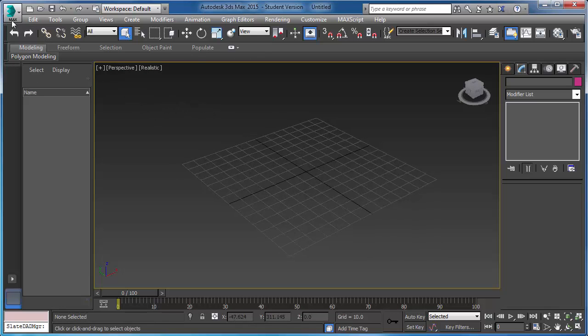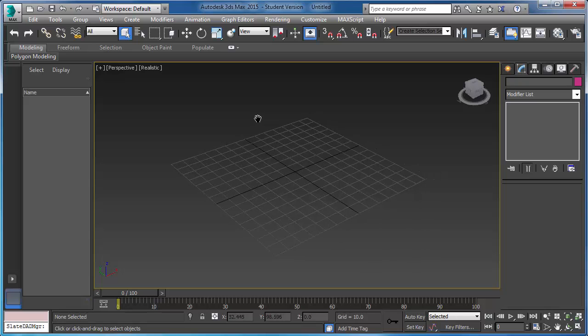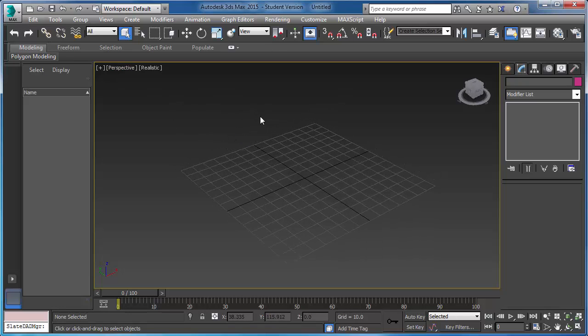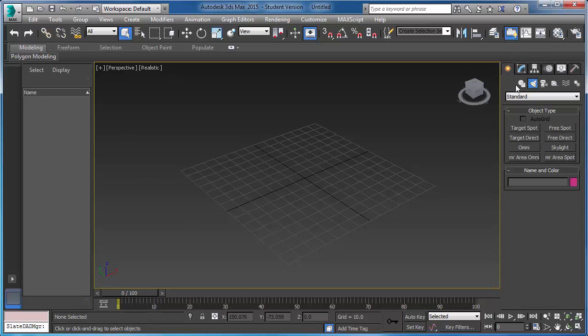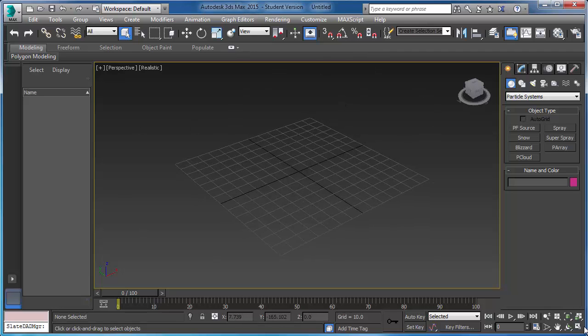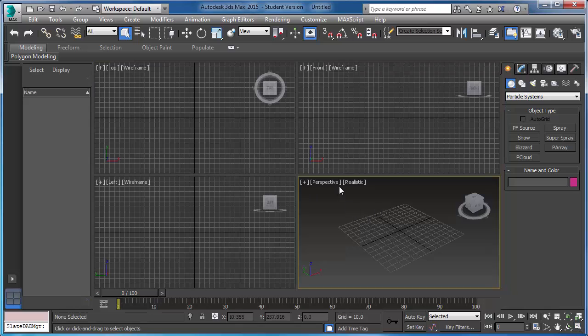So what you want to do is go ahead and create a new scene or new project. We're pretty much just going to go over the user interface here. As you can see, here is our main grid. If you just now downloaded it, this is what it's going to look like. You have the top wireframe, then the front wireframe, and then the left wireframe.